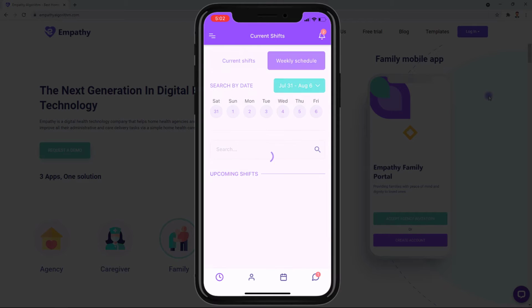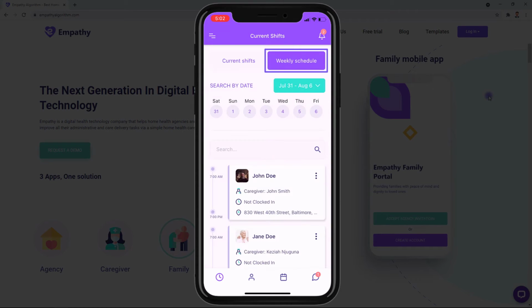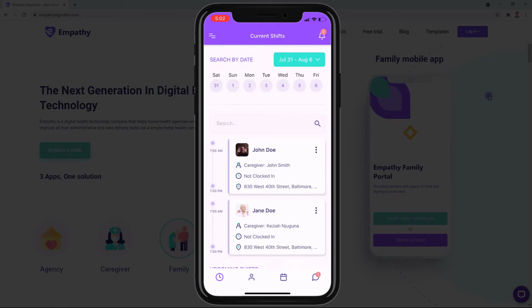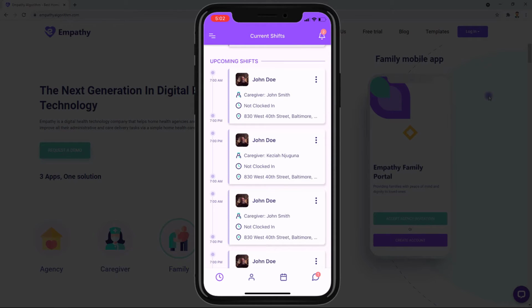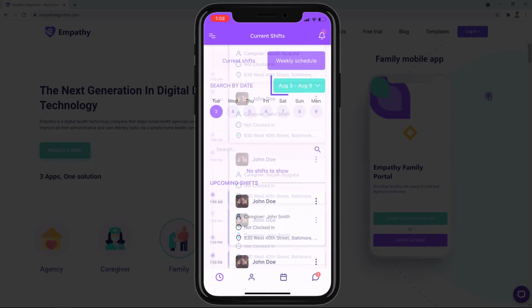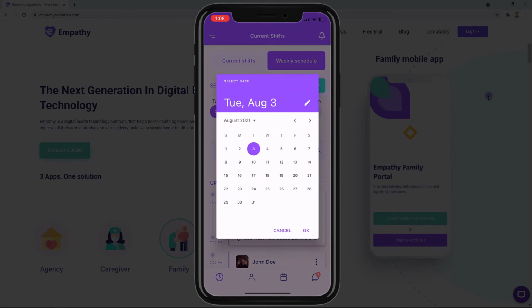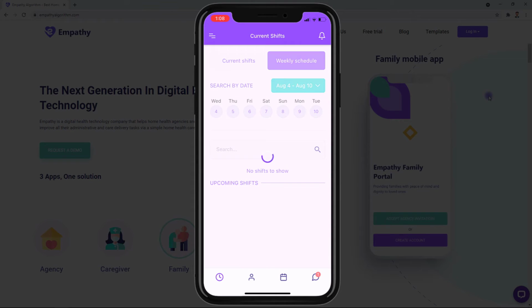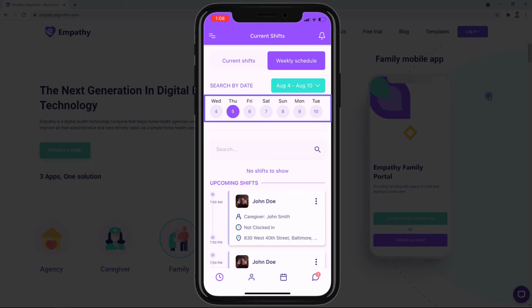To view your loved one's weekly shifts, simply click on the Weekly Shift tab. The weekly schedule allows you to view all upcoming schedules for the week period. You can also open your calendar to view schedules weeks or months from today. Or you can select individual days to view schedule details.